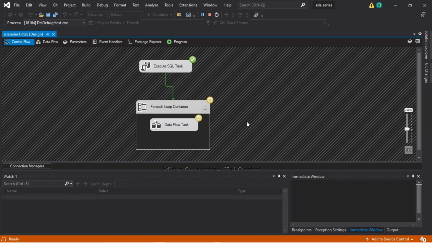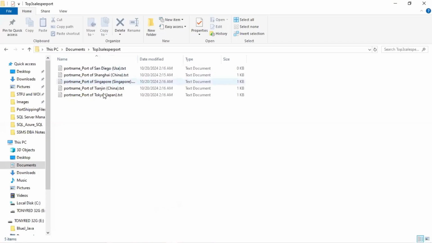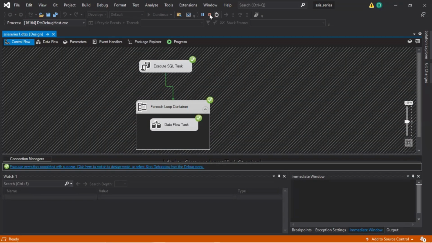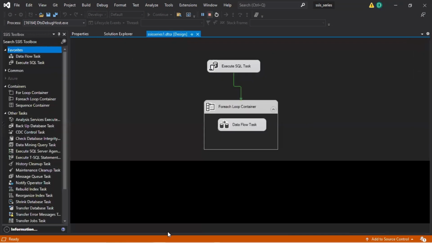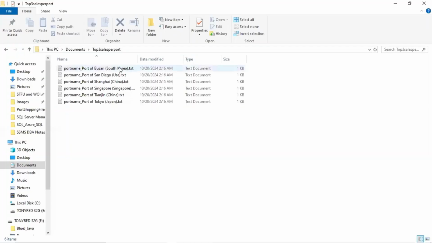It's taking quite a while to debug. Let's check our file. Okay. So you see it is working. It's working in real time. Let's go back to see how our package is doing. Package is complete. So let's close that. And as you can see, all our files are here.